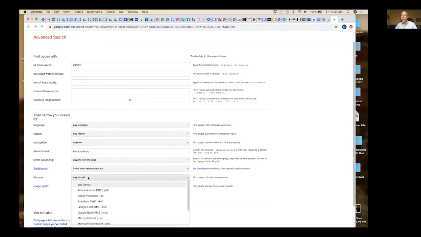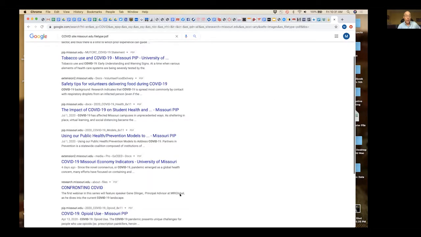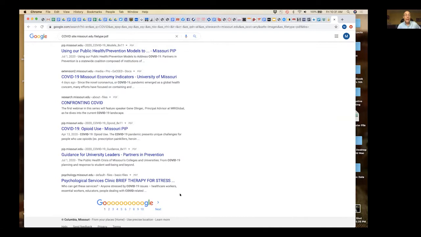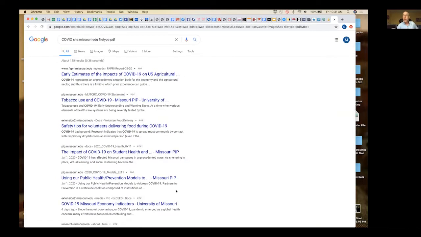And this is really powerful stuff. It only gives you a few choices, but once you run the search, you can change it to any kind of file type you want. So let's say I'm just looking for reports. I might try to do PDFs first just to see what happens. So now I'm searching for COVID, the keyword, on the Mizzou domain, any PDFs that have been posted. And I got a bunch. And now what I could do, I could just go through these, or then I could further refine my search a couple of different ways. You'll notice you can change the file type here.